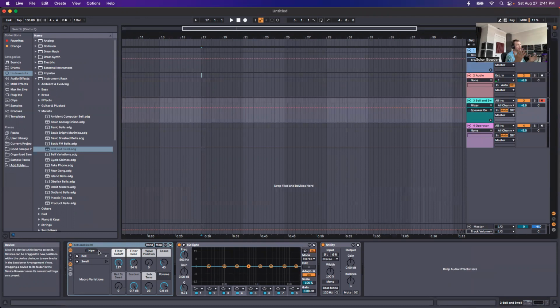Now that instrument can be whatever you want. If you use different sample libraries like Kontakt, you can play guitar, play piano, play synth basses, whatever you want really there. So let's see, going through my notes here.